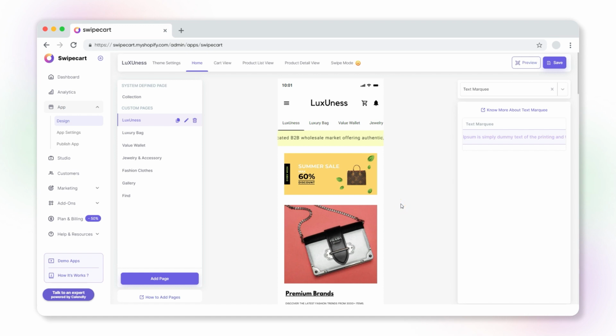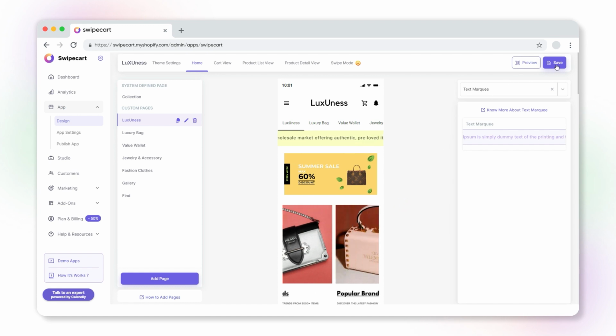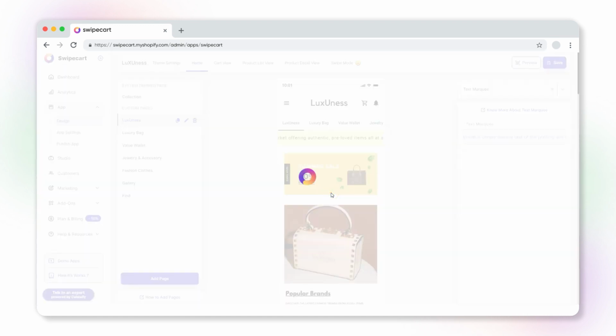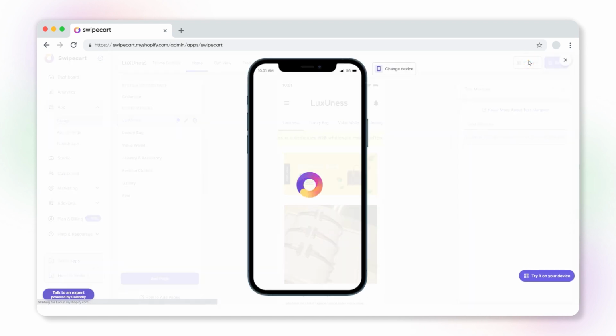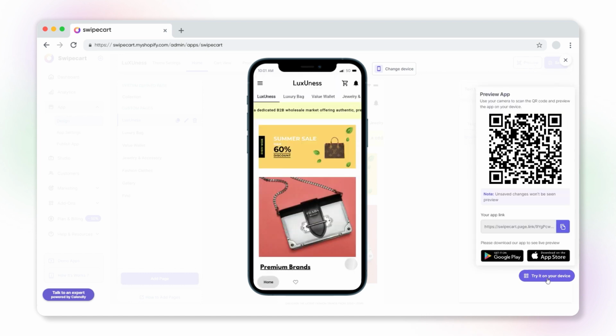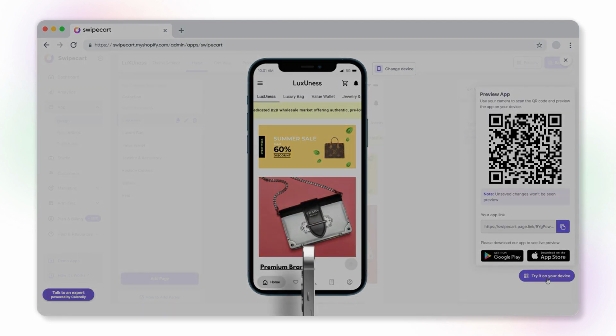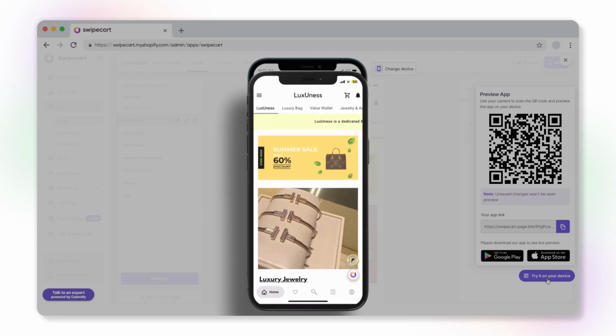It is removed from the Design section. Save the changes. If you wish to be the first to see the text marquee widget, select Preview to view it on a mobile device. You also have the option to see it on your Swipecart mobile app. Simply, click Try it on your device to scan the QR code and view the widget on your mobile store.